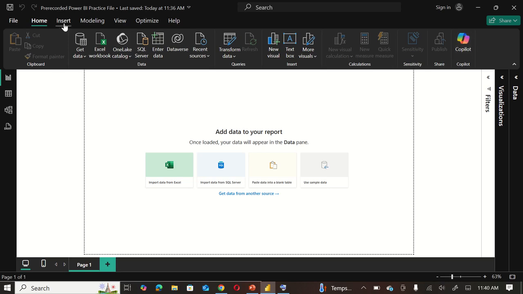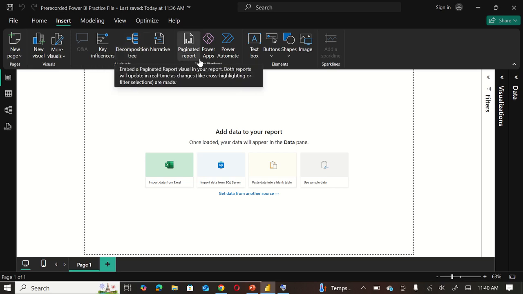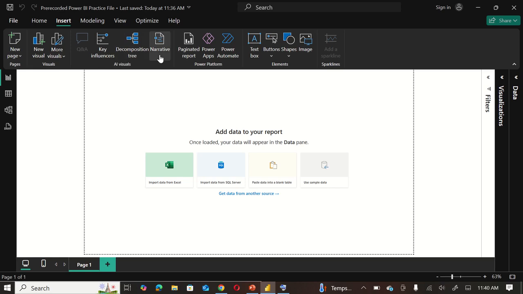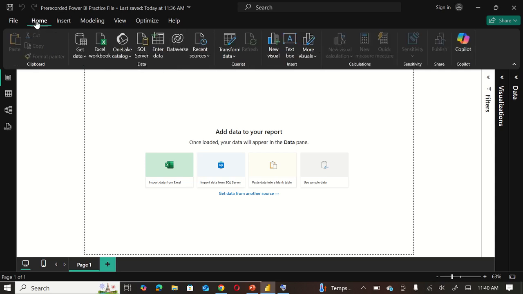So under the insert menu, we have the insert ribbon with different sections: the visuals, AI visuals, Power Platform, elements, and the sparklines. Then the modeling menu or ribbon has different sections that have to do with relationships, calculations, calendars, page refresh, parameters, security, Q&A, and so on and so forth. So those are menus, ribbons, and various sections under those ribbons.